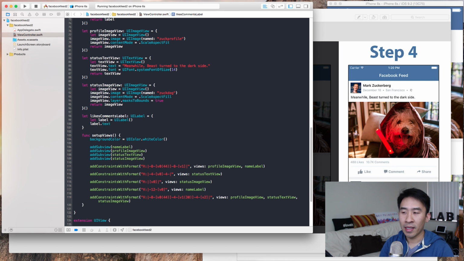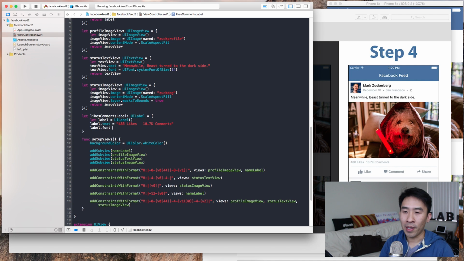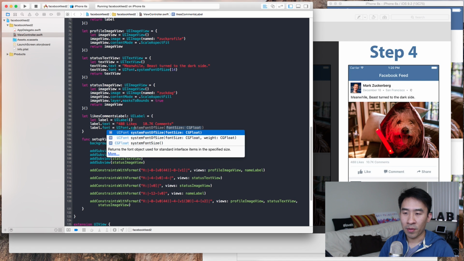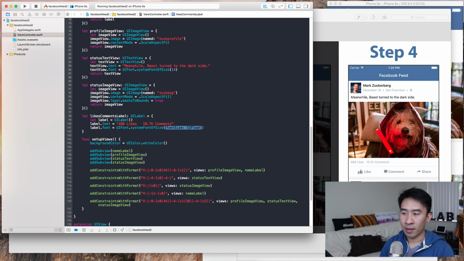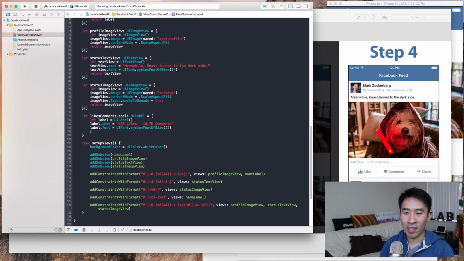Label that text is likes, 10.7k comments, and the font will be, I think that's a system font of 12 maybe. It doesn't really matter so much as long as you get the idea as to how to add these subviews into the view. That's the main goal here.